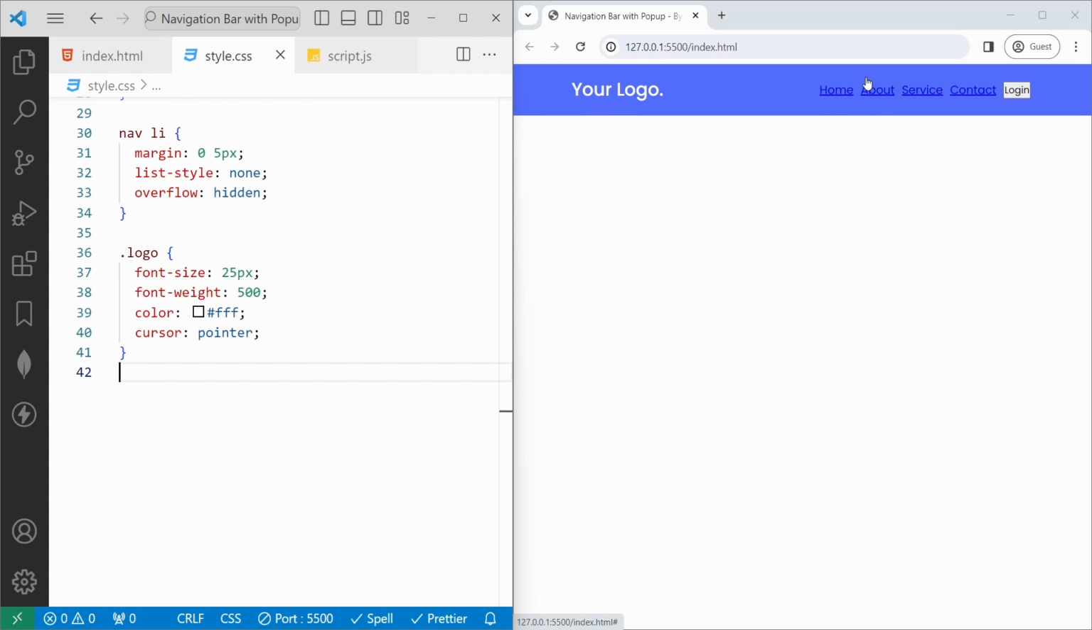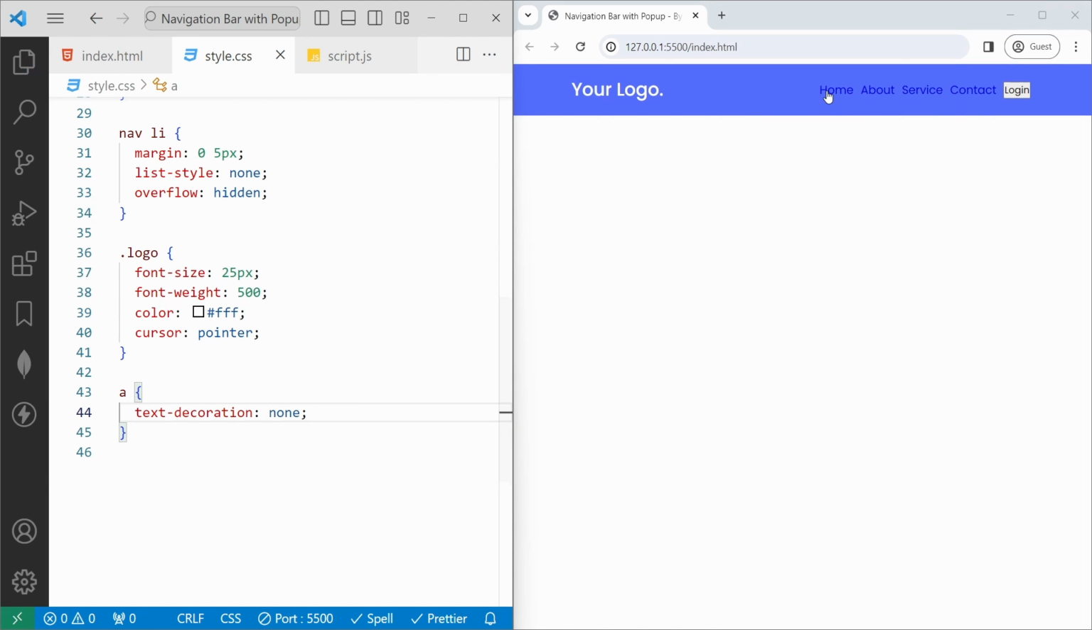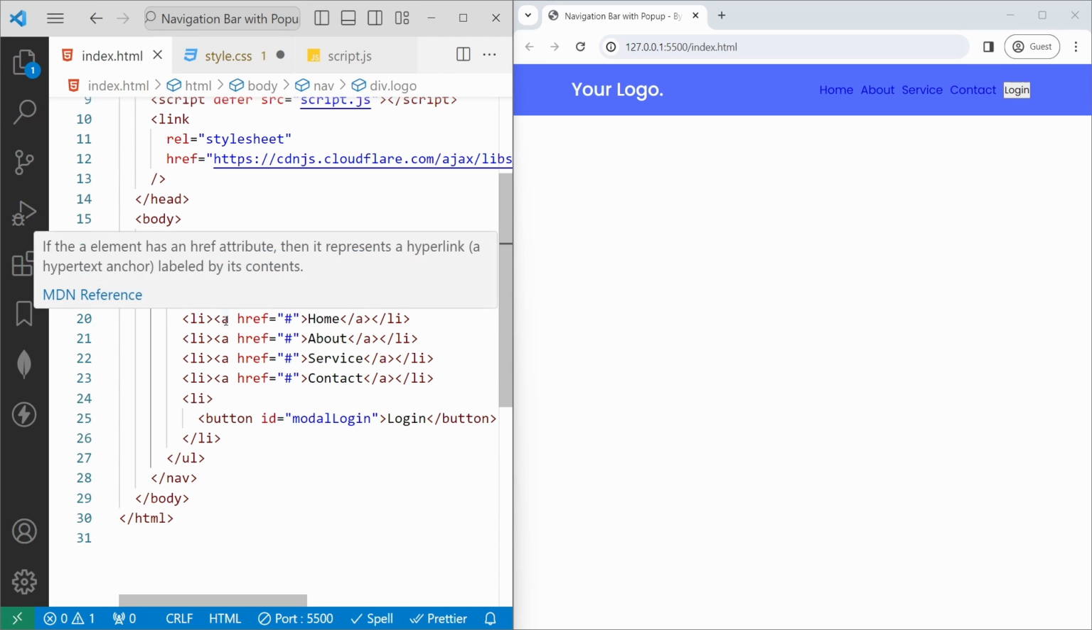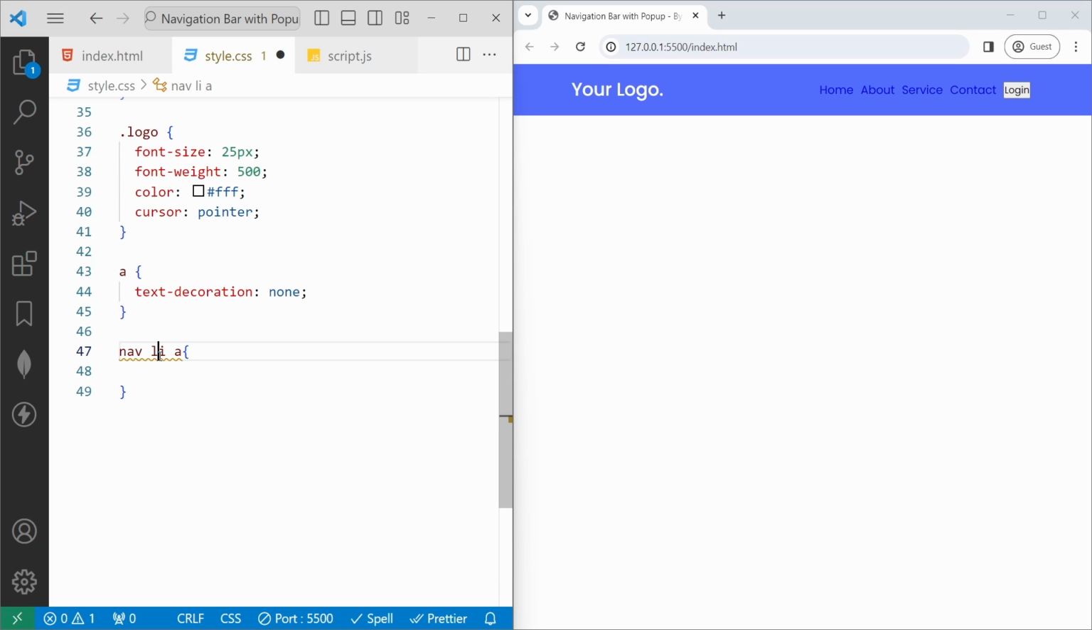Now I will add the styles to the menu items. Before that, we'll remove the underline from each a tag. So I will add the element selector a directly, and add the text-decoration to none. This will remove the underline of all the a tags present in the website. So again I will add the nav element selector with the help of a. We are going to add the styles to the particular li inside the navbar, right? So we have added the nav li and a.